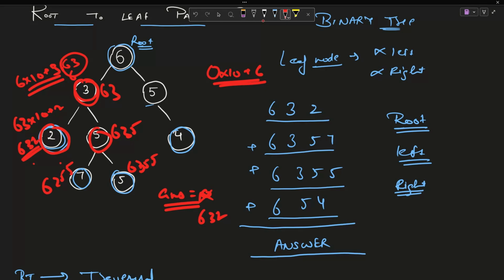Both of them are leaf nodes, so add them up. That is, this term has already been done, this term is also getting done, and this term is also getting done. Similarly, this was the left child. For the right child, it will send 6 from here. After it becomes 6 here, it will get 65. 65 will be sent here and it will become 654, and we will add them up. Now, after adding these 4 up, we will get a final answer.